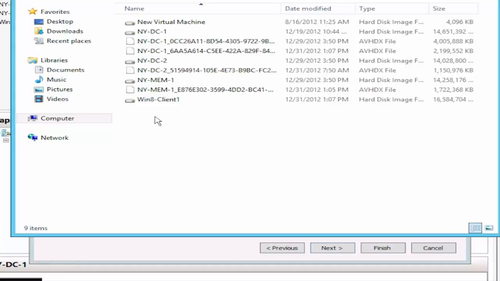Okay, you may remember from the local storage lesson that I had mentioned that there's also something called virtual storage, and that we would cover it in this lesson. Well, virtual storage is very cool because it's a file. Okay, this right here is a file. It's a hard disk image file that represents the hard disk for the Windows 8 client virtual machine.